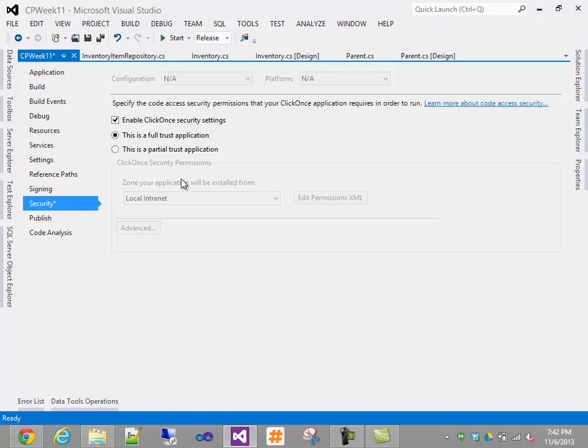Setting applications at full trust often forces the user to accept the ClickOnce deployment. So if you click once deploy, they click the link like Google. You click it, you usually will see a small box come up that says, this application is installing with full trust. Do you want to allow that?